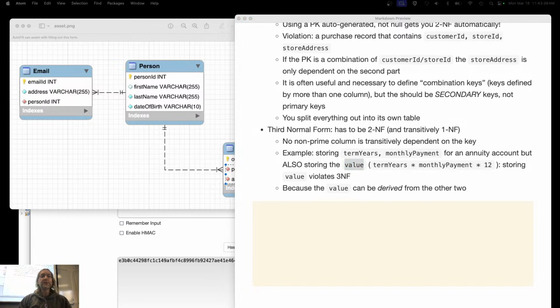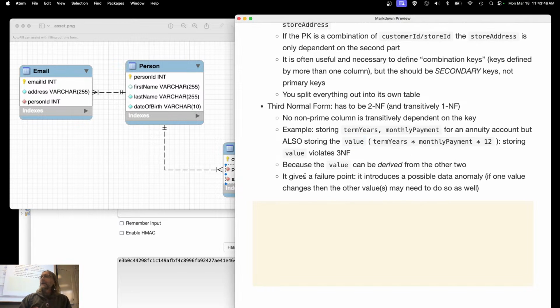And that introduces a failure point. It introduces a possible data anomaly. If one value changes, then the other values have to change as well. What if you forget to do that? Well, don't forget to do that by not storing it at all in the first place. Anytime you want that value, recompute it, so that it's always fresh.